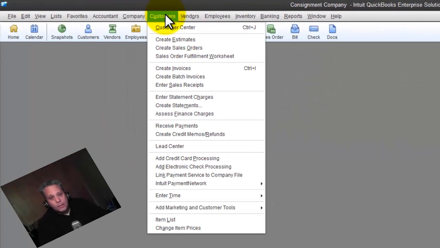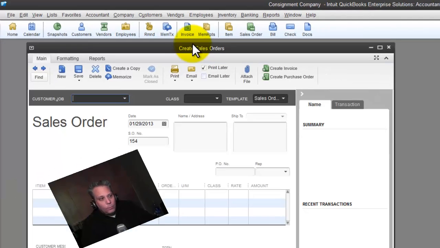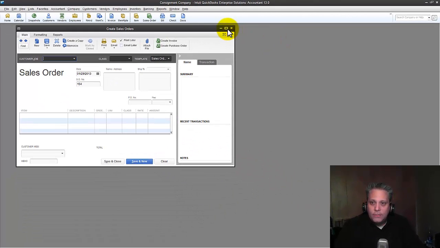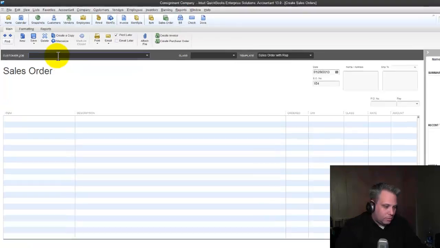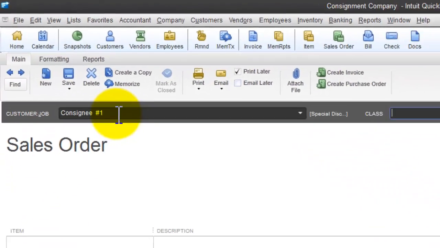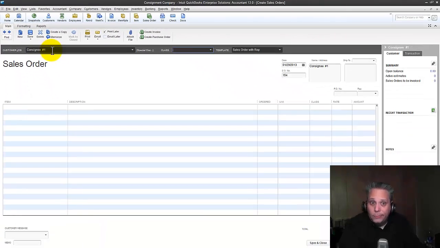So I'm going to come up here to Customers, and I'm going to go to Create Sales Orders right here. For all the items that I've sent out on consignment, I want to post a sales order. So let's do that. We're going to pick a customer, and the customer is the consignee, right? Because we don't know who their customer is. They're going to sell it to their customer. We just sold it to them once they've sold it to one of their customers.